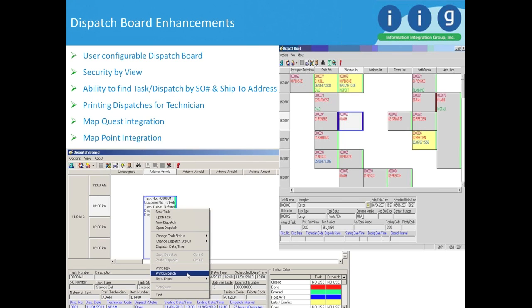So you can set up security by view, so folks in one territory cannot see the activity in the other territory. You can find jobs easier. You can write from the scheduling board. You can send emails to everyone. You can print the dispatch ticket. It allows you to manage the workflow, things like job completed in the field, dispatcher review, ready to invoice.